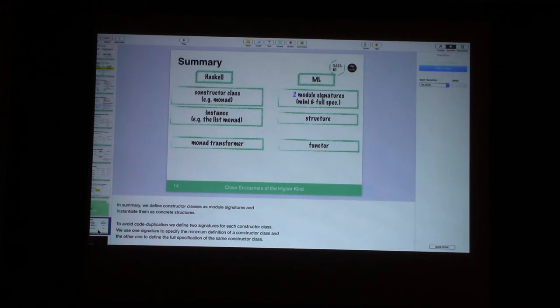So today I talked about how to emulate constructor classes inside ML modules. To avoid code duplication, we defined 2 module signatures for each constructor class. And as usual, I defined monad transformers using ML functors.